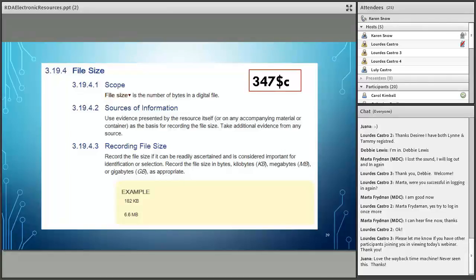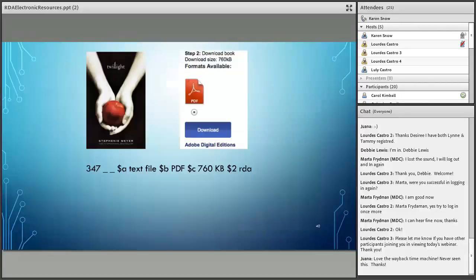For the file size, if it can be readily ascertained and is considered important for identification or selection, you want to record it in bytes, kilobytes, megabytes, or gigabytes as appropriate, right? So if I know, for example, that my Twilight ebook is 760 kilobytes, then I can record that in subfield C. But you don't have to if you don't know that information. So I record 760 kilobytes. Bam.